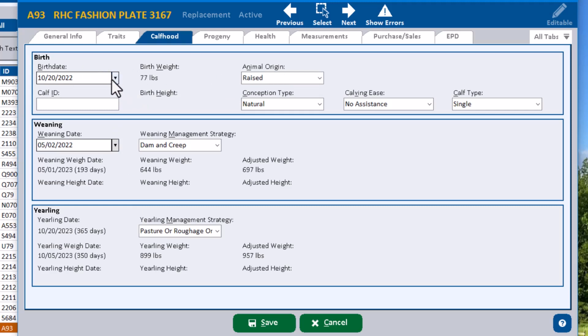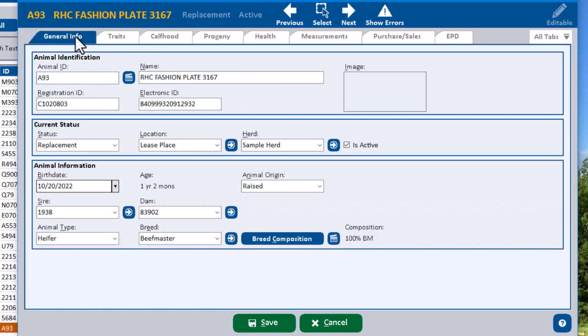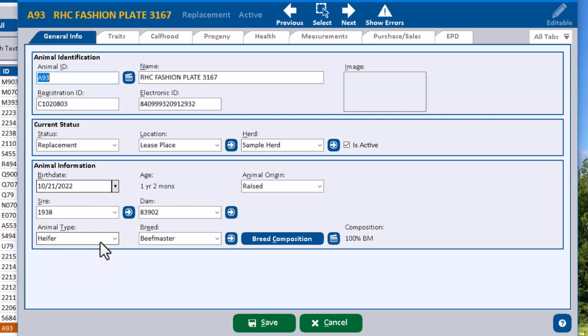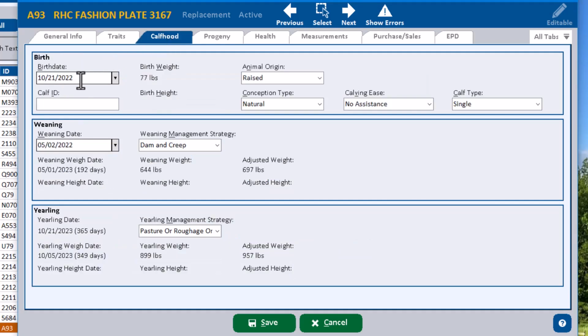You may have noticed that a couple of these fields actually were on the General Info tab. Take birth date, for example. We go back to General, their birth date was there. And so the question comes up, where should I change this? Well, it doesn't matter. They're both linked together. So if I were to go in on the General tab, change this from October 20th to the 21st, go back to Calfhood, it's immediately updated there. So it always reflects the latest changes. Those are linked together, and it really doesn't matter where you change that. If it does let you change it, it'll all be linked together.